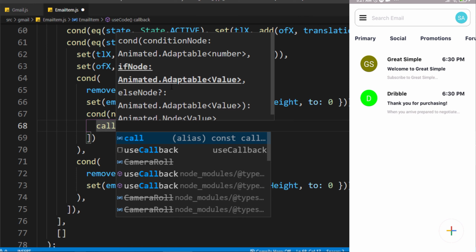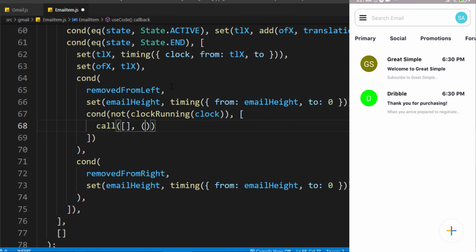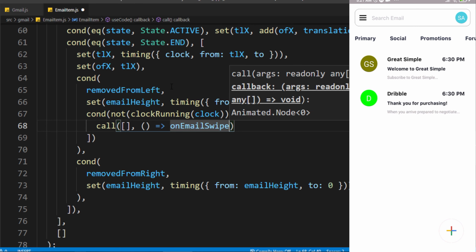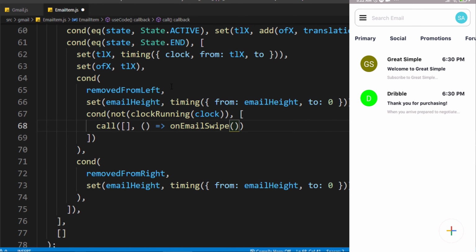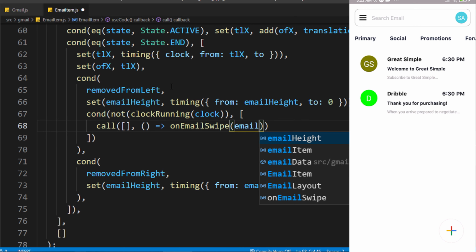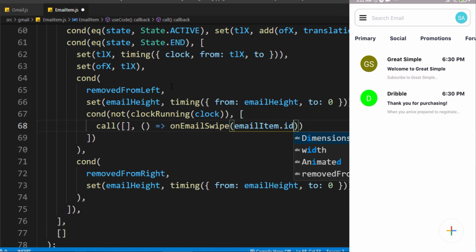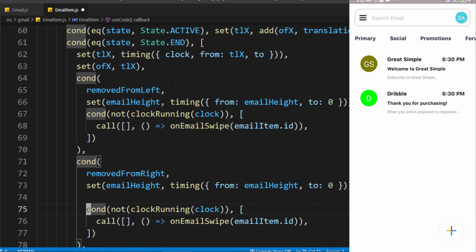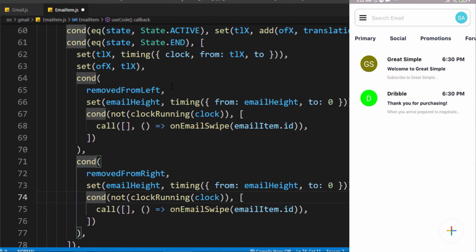We have to call with a callback of onEmailSwipe. So onEmailSwipe is a function that we are going to create shortly. So we have to pass emailItem.id. We want to use the ID and filter it out. So whenever we are done with the animation, and same thing you did for this one, same thing you will do for remove from right. So any one of it, just go ahead and do that.